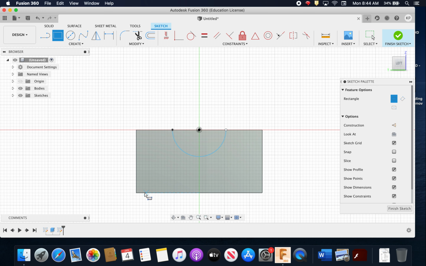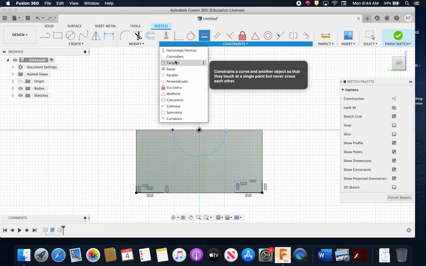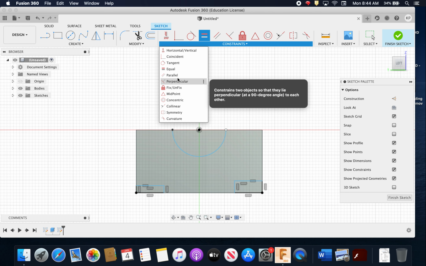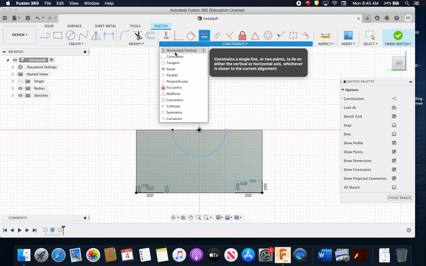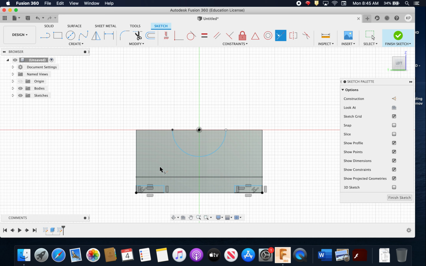We're going to use R for rectangle, and in the bottom corners we're going to draw 2 little rectangles. It doesn't matter the size because we're going to make them the size that we want. So the first thing I want to do is I want to make sure that these are equal width because they're supposed to be the same. And the second thing I'm going to do is make sure that they are collinear. That's the word I was looking for. So we want to make sure that they are collinear, and then we can just add in a couple dimensions.